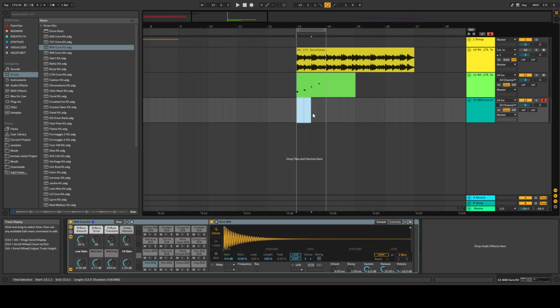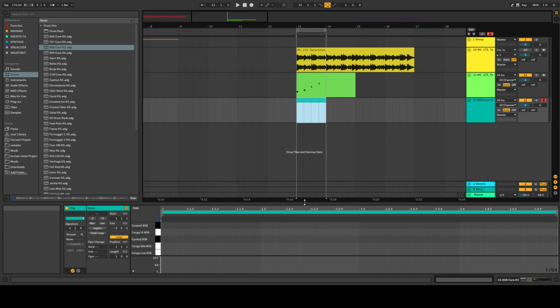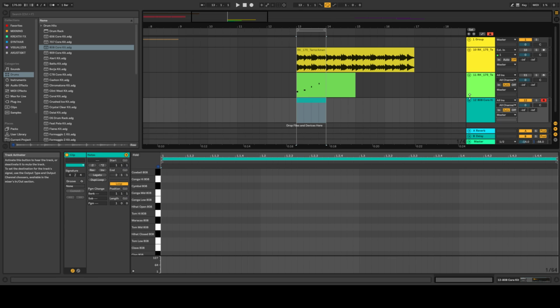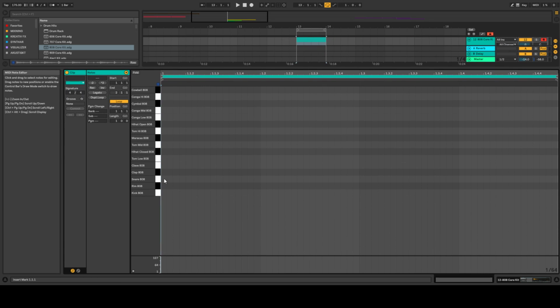And we'll do like this again. Select this and Control Shift M. We have our new MIDI clip here. So here you have a fixed drum bank with 808 samples.